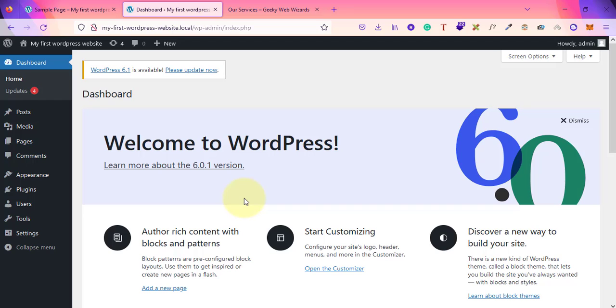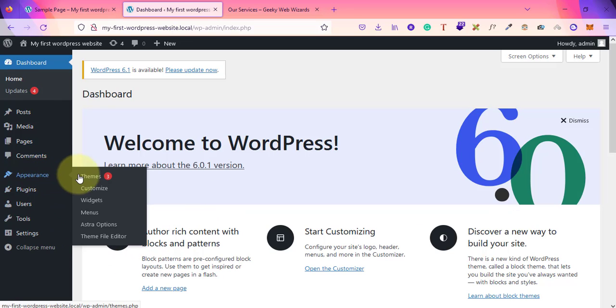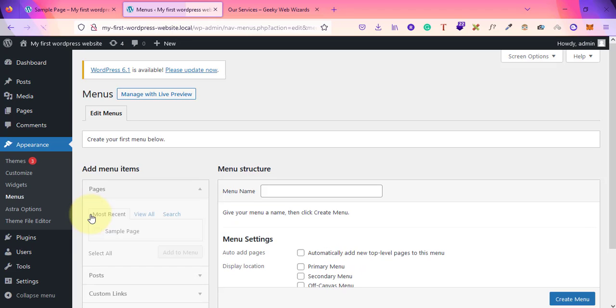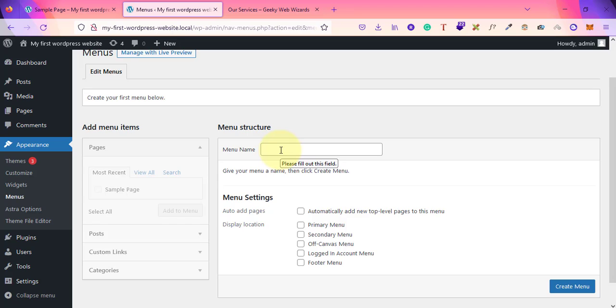So I'll go to my dashboard and go to appearance, and in appearance I'll have this option called menu, right? Click on this, and here the first thing you need to do is create a menu name. We don't have any menu here. If we had any menu, it would have been displayed here, but it is asking to create your first menu. I'll add the name called primary main menu.